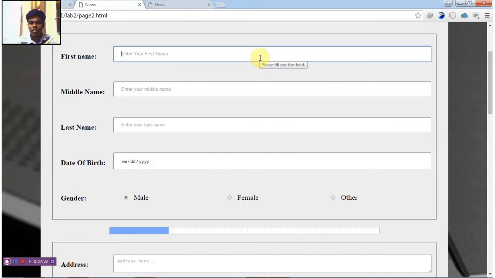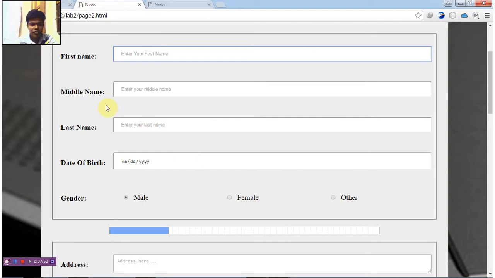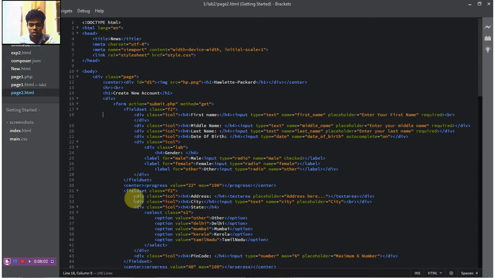It is showing this because I gave the required field, so HTML automatically does validation, since I gave required over here. Similarly I create middle name, last name, date of birth, and for gender I have 3 buttons. All the 3 buttons I have given the same name, so that when I press one button, the other button will not be clicked over here.